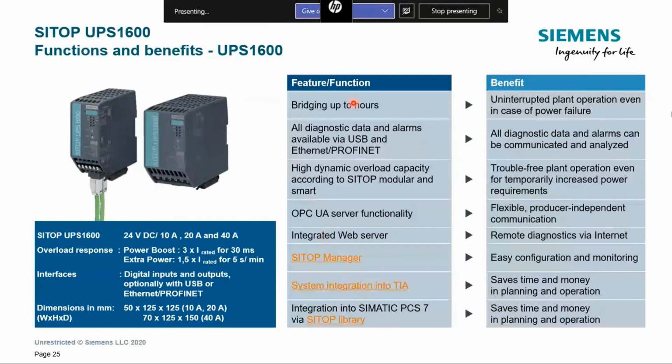And of course, by having the OPC UA server functionality, you can have any third-party application also communicating fully to this UPS module. Web server, as we mentioned, and we do have a software called SITOP Manager. We use it for commissioning of this UPS module. It's a free software, but it allows a visual configuration of the UPS module.